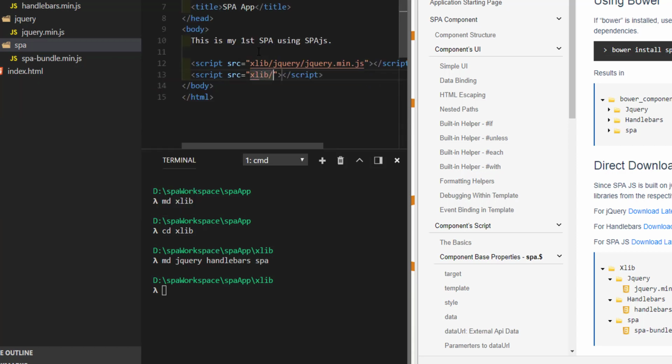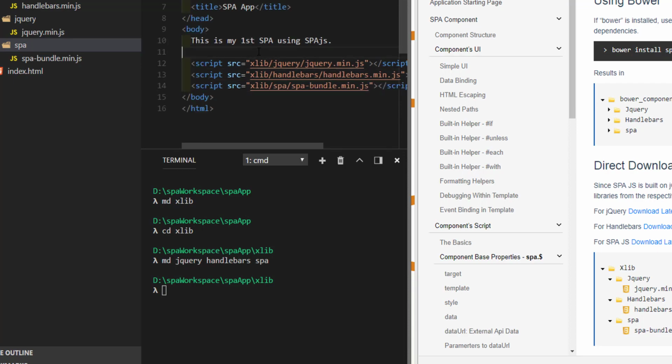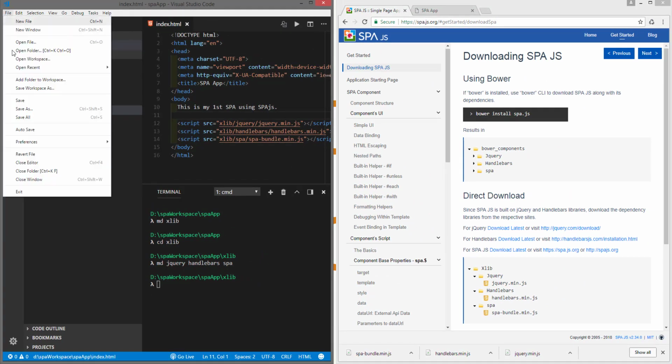That's all in this episode to build a single page application, starting with SPA.js. We can include Bootstrap and other UI framework libraries. For this particular application, let's ignore the UI and focus on the JavaScript.